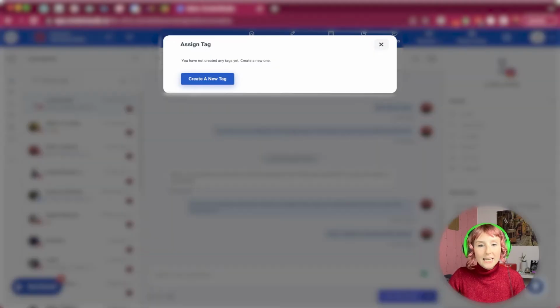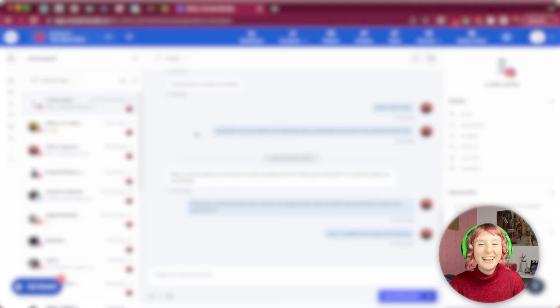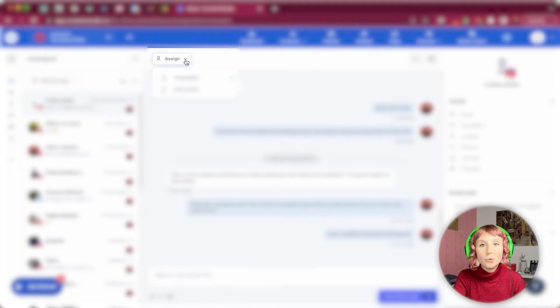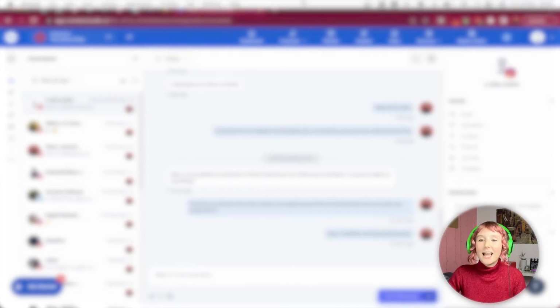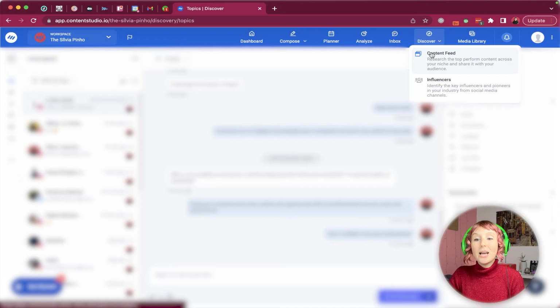You can add tags. So you can create a tag. So let's say test tag, and you can select a color, let's say red, because I'm wearing red today. And here we go, we have a test tag. So let's just remove that for now. And also, if you're using this for client accounts, it's super helpful because you can assign different people on your team to the messages. So let's say there's someone asking a question that you don't know how to reply, you can forward that to your client so they can handle it themselves, or they can let you know how to respond.